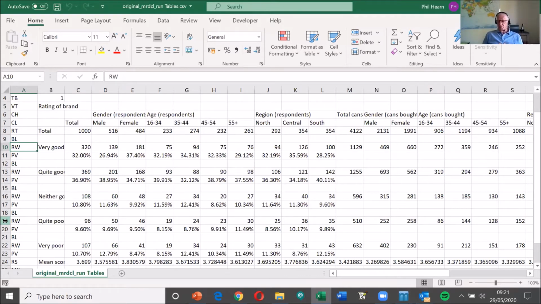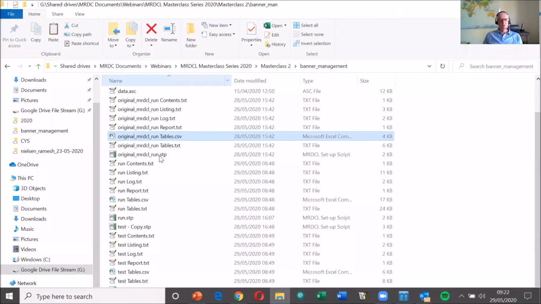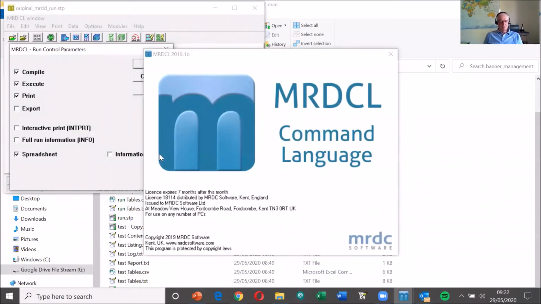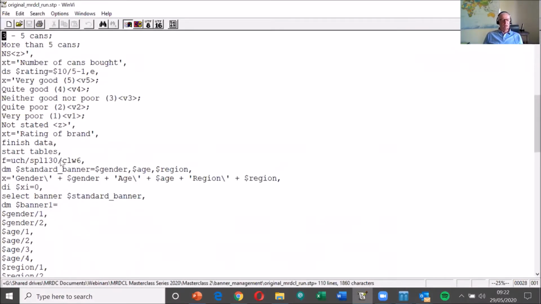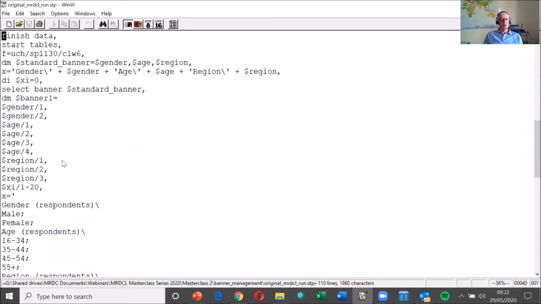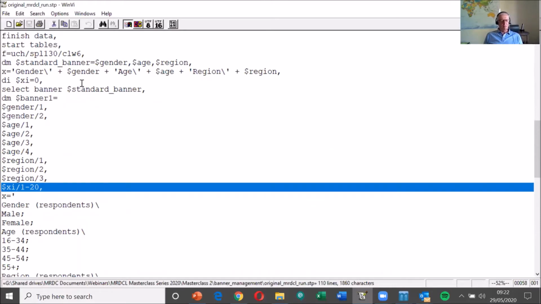Now, you can do that in MRDCL. There's not a problem with doing that. You can do that without using any EPS whatsoever. And I did have a script here that does just that. And the way we do it is to set up the banner in parts. So I've set up a banner 1 here, which is gender, age, and region. So they're the respondent-based bits down here. And then I've set up 20 empty columns for the cans-based bit and the mean number of cans-based bit.